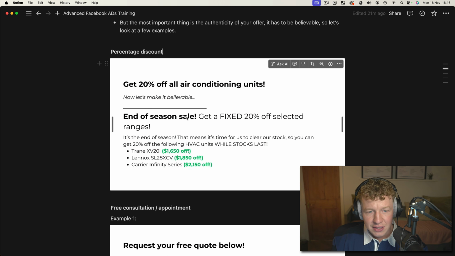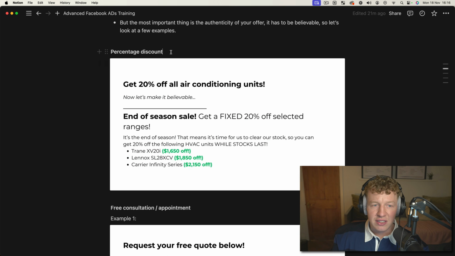So I put end of season sale, get a fixed 20% off selected ranges. And then what I've done is I put it's the end of season, which means it's time for us to clear our stock. So you can get 20% off the following HVAC units while stocks last. And then I've got the names of them and the amount that they're going to get off for those particular units. Now, the reason this works better is because we've taken that 20% discount and we've added a reason as to why there's a 20% discount. If people believe the reason, they're more than likely to feel like they're getting a good deal, and then they're more than likely to engage.